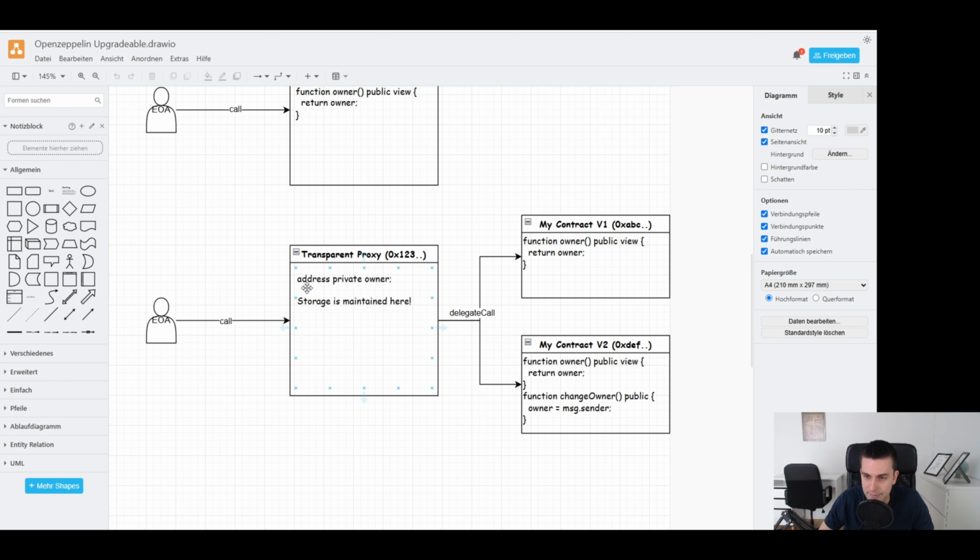And then what we can do now is we can upgrade this functionality here, which means we are deploying a new contract, let's say a version 2 contract of that. And we are adding a new function which can do a change owner functionality, which takes the message sender and sets it to the owner. So what we can do now is we can say to the proxy, remove this contract as implementation and add this contract as the new implementation, which means we are upgrading the contract.